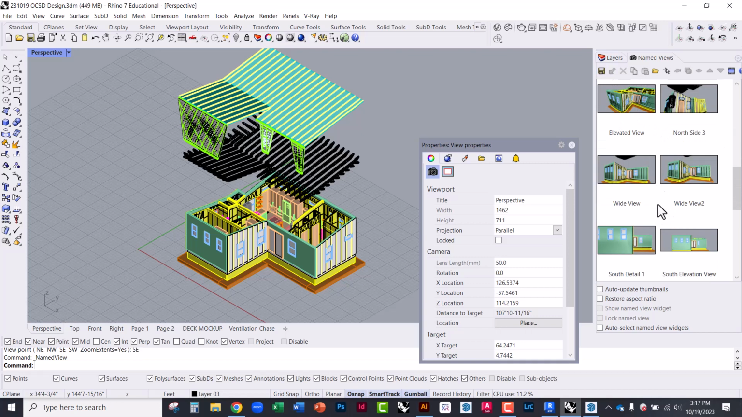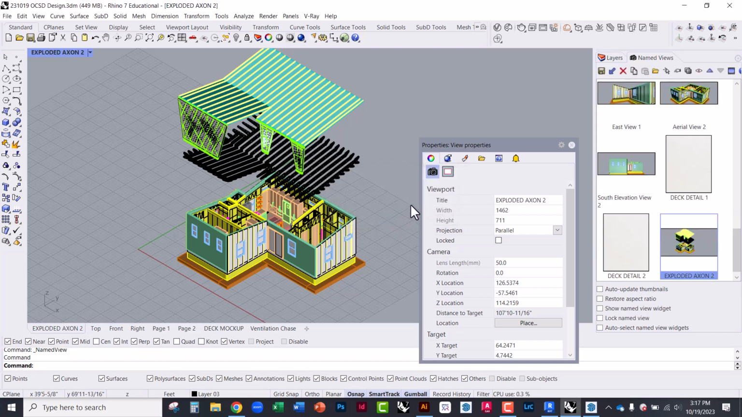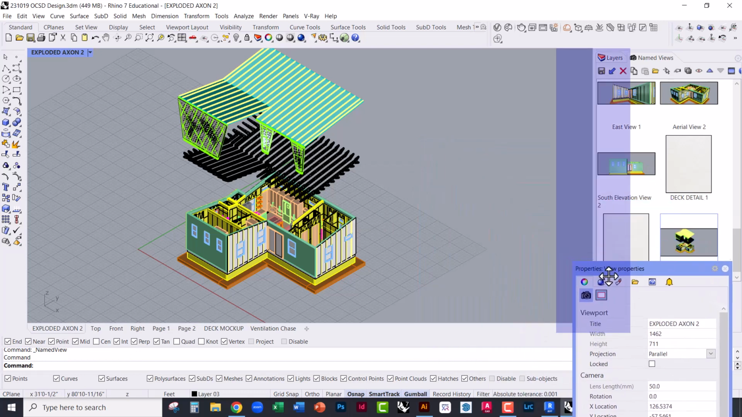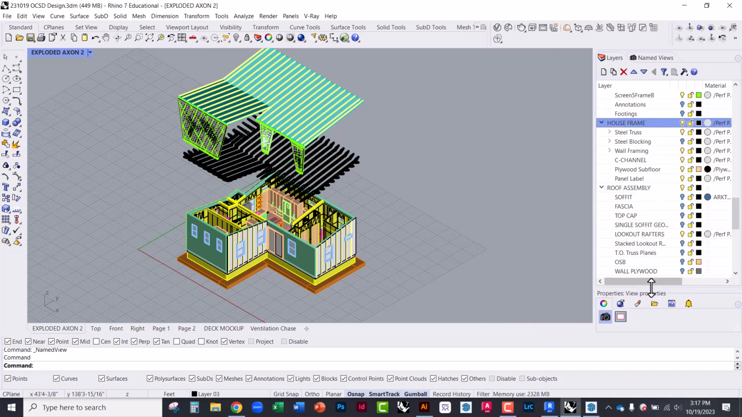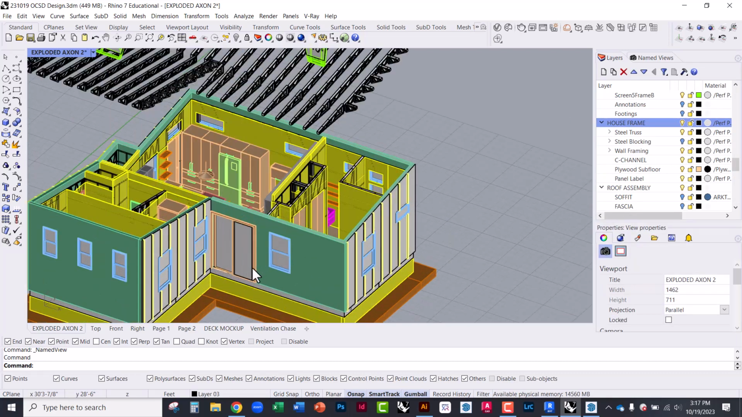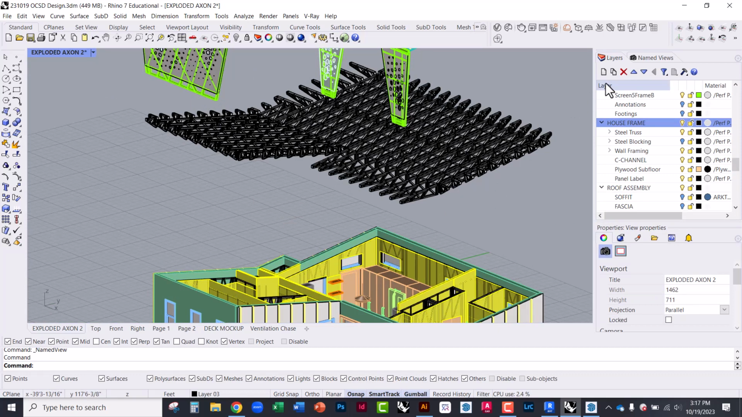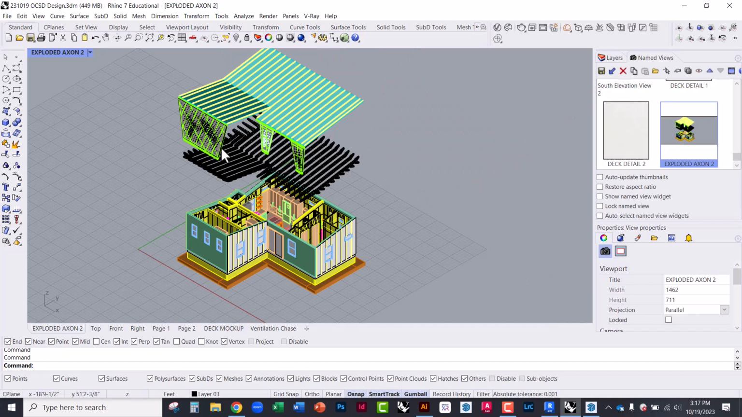I've saved a bunch of other views here. I'm going to hit save and give this a name. This will be exploded Axon 2. Okay, so I can put my properties docket down here. And so in this exploded axon view, I can move around, I can change the model, but then I go back to named views, and then I double click on this and it'll go back to that view.